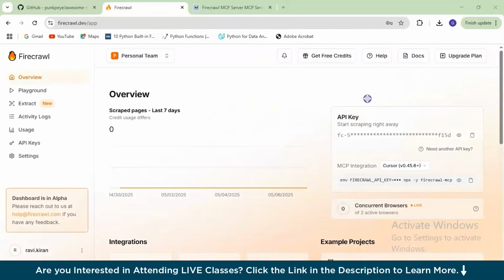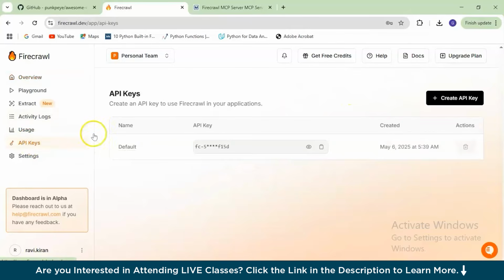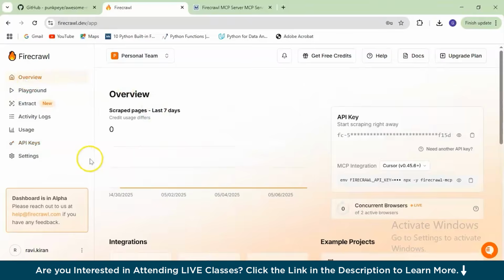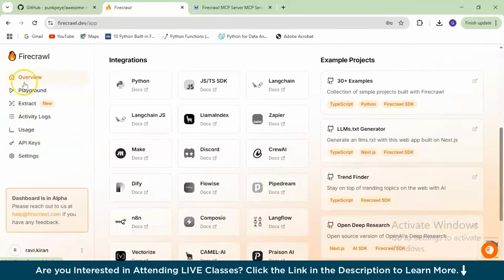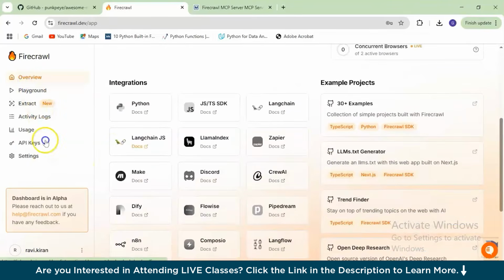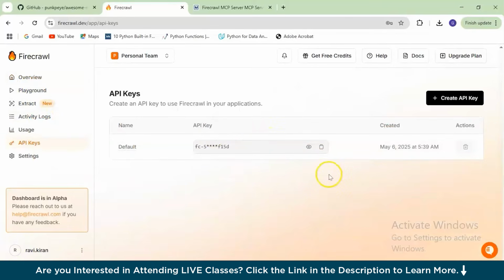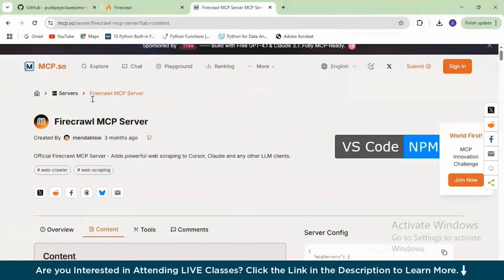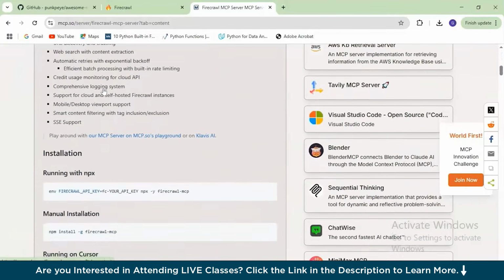On the left hand side, you can see the overview, playground, extract, activity logs, usage, API keys, and all the settings. Here you can see my API key has been hidden by default, so I'll not visualize it now. You have two options, either view or copy. We will be copying it for the first time to be on the safe side. Since we are new to this website, we don't have any activities registered on this web page. So now we have the API keys. Now let's go to the content page to verify the steps that we need to follow.